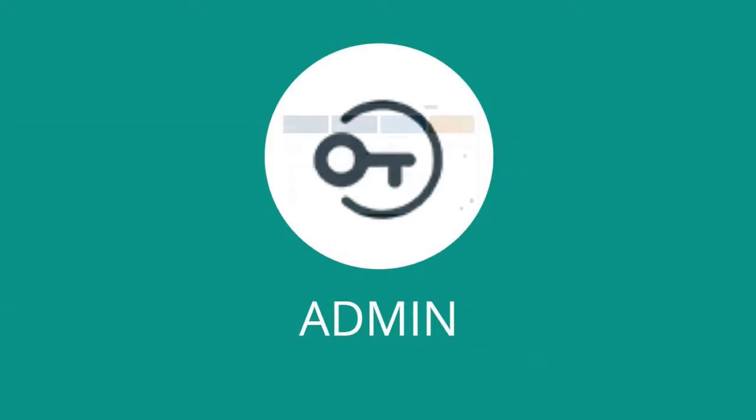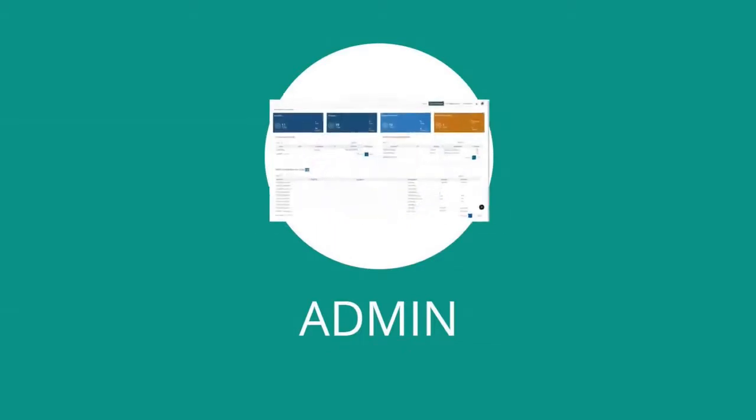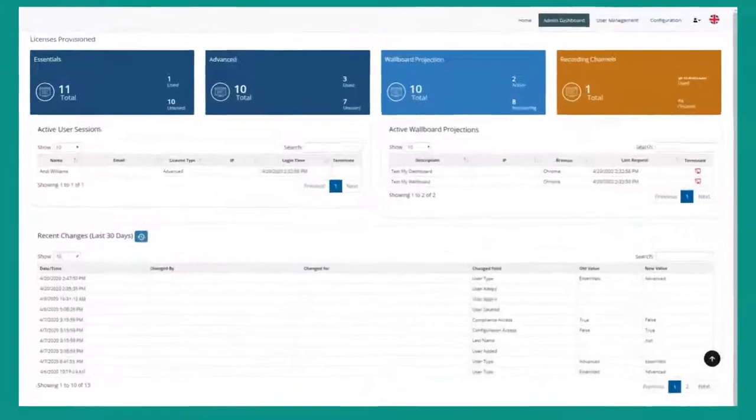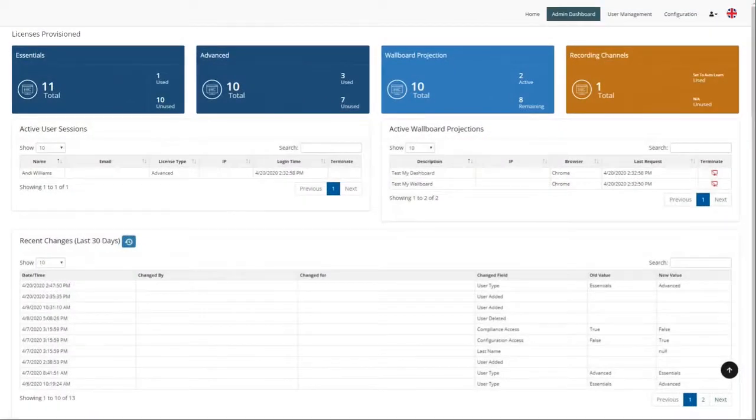The admin console is designed for administrators to view license types, to view the active users, manage any published wallboards, view an audit log of all administrator changes, manage their users, and, if the administrator has permission, access configuration.